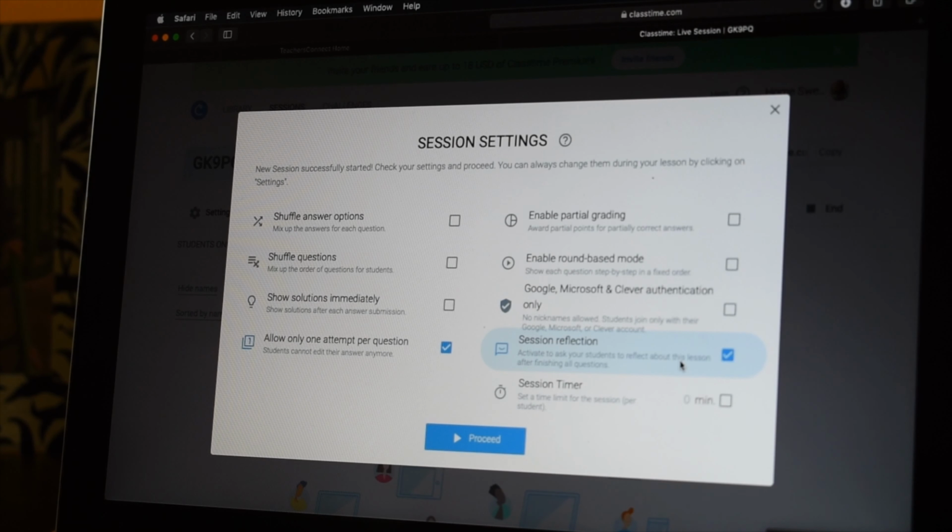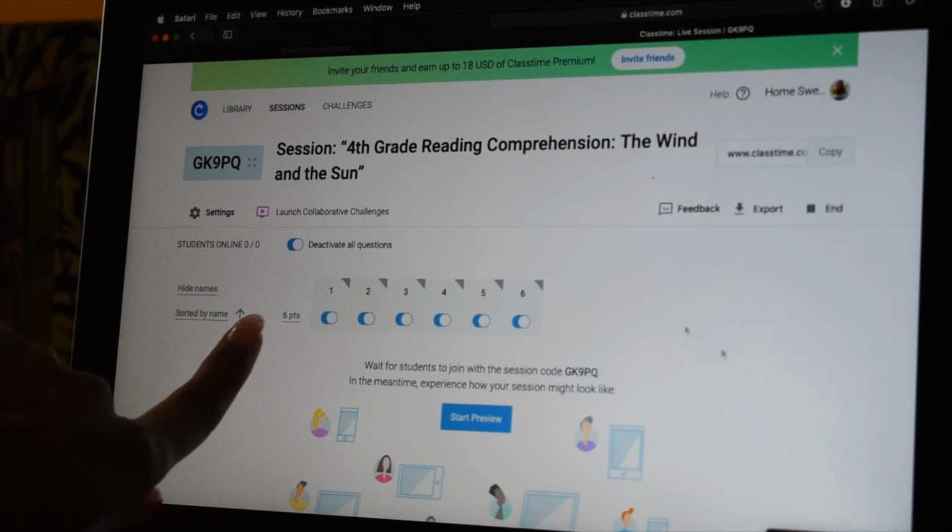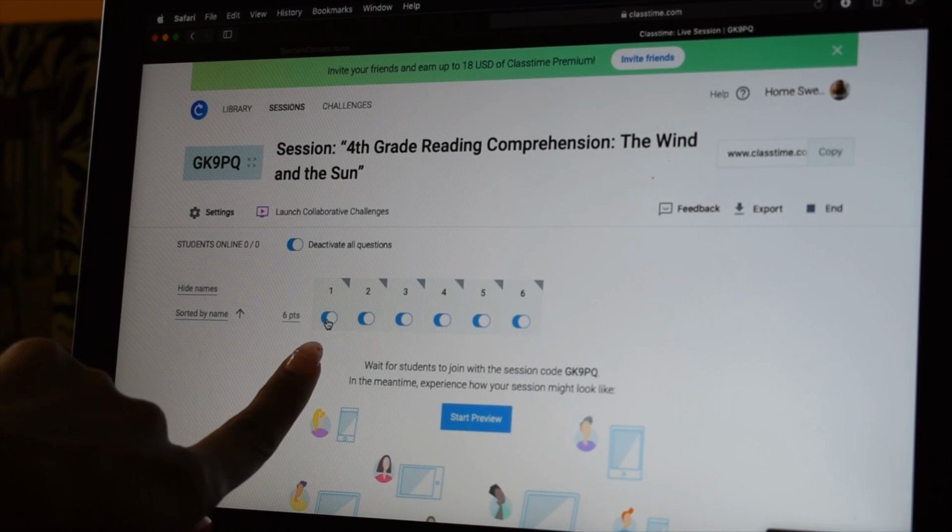You can enable a session timer. If you don't want your class to go over a certain amount of time, you can definitely enable a session timer. You can also shuffle the questions and mix up the order of the questions for students. And so then once you're all done, then you would just click the proceed button, and there you have it. You can see the questions here. You can actually enable the question or hide the question, or just activate all the questions.